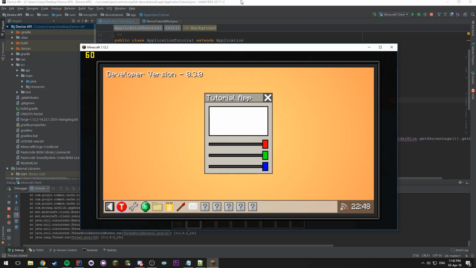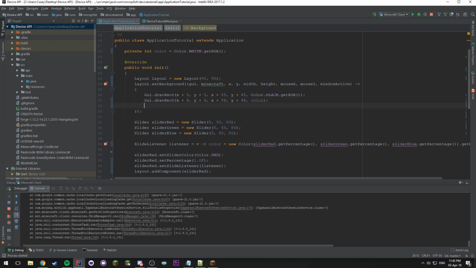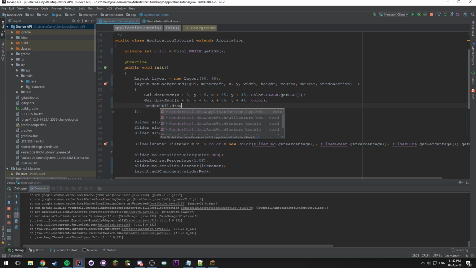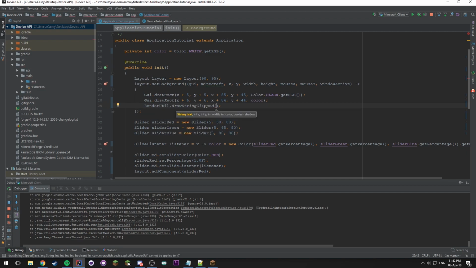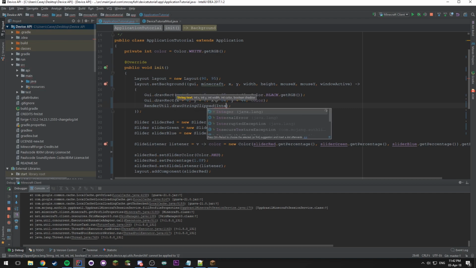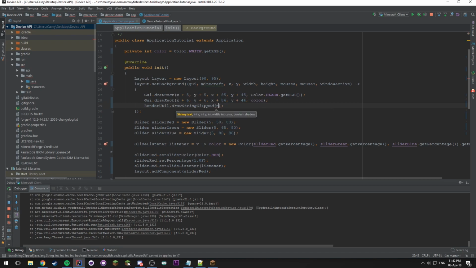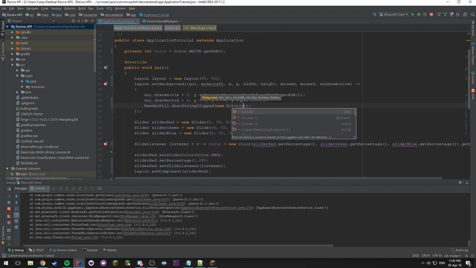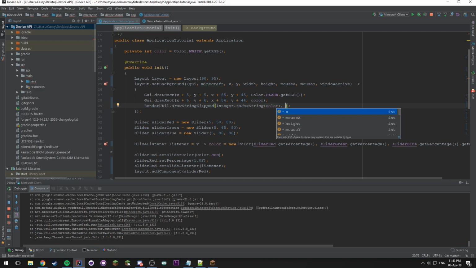One thing I might do, just because I haven't actually done this, something new. Let's go, I think it's renderUtil.drawStringClipped here, and what we're going to do is draw the value. Let's do new color. My bad. What we can do instead is Integer.toHexString. Then we can do color there. And let's add in these extra parameters. What are these extra parameters for this? X, Y, width, color, and shadow.